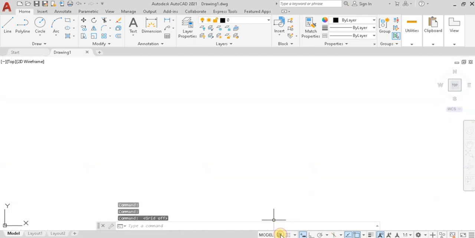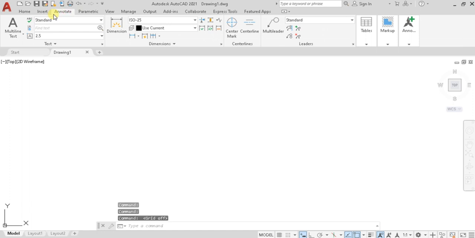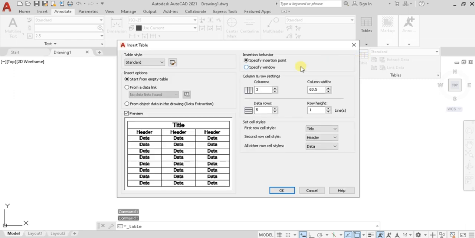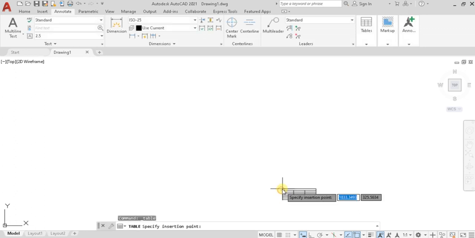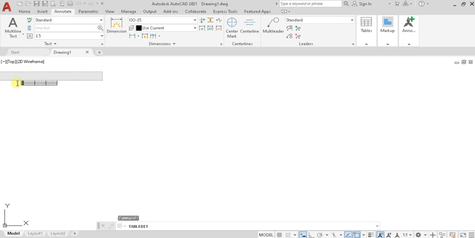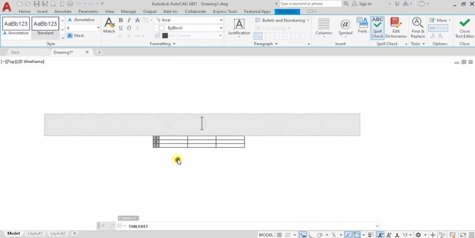When we are dealing with any civil drawing, we need to give information of windows and doors. Similarly, in mechanical or electrical drawing, we have to give information of a part list. For that, we can simply go and insert a table, give columns, rows, then we can give a specific pattern like we need title, headers and our table. Then we can place it anywhere we want.